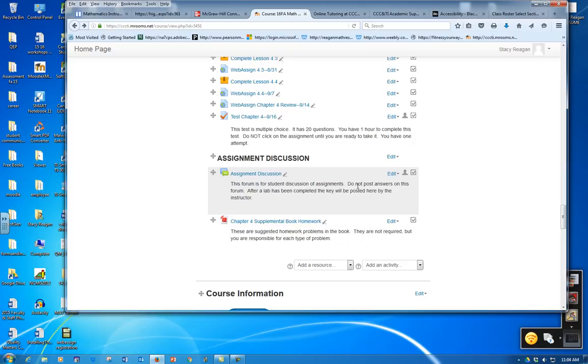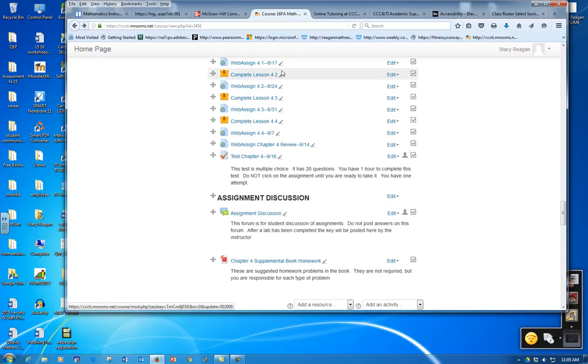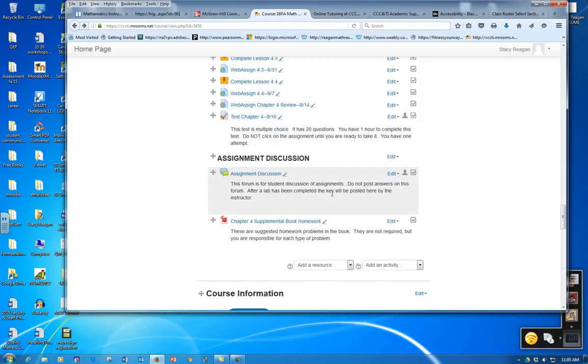The assignment discussion board, this is for you guys to discuss your assignments back and forth with one another. Please don't post answers to labs and things that I might have in there. You'll have some labs that are in here that I don't have in there yet. Don't post the answers. You can post questions and talk to each other about it, but don't post answers.